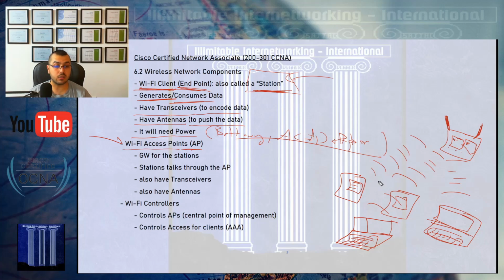You can make this home router behave like a station if you want it to receive data from another source, not to broadcast data to multiple devices. That can be done in some scenarios, but in the default scenarios, those home routers and all the other devices that broadcast wireless frequencies and waves are called access points, the AP. They are the gateway for the stations.